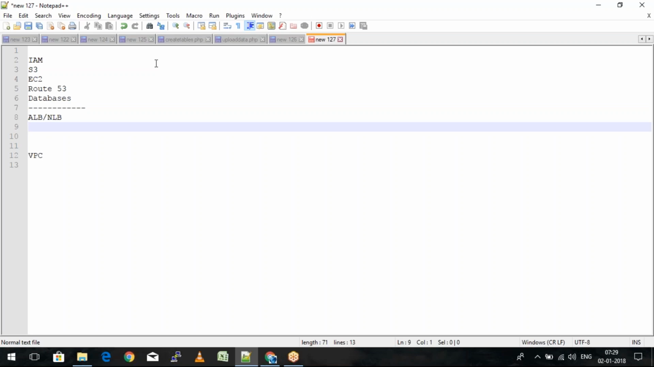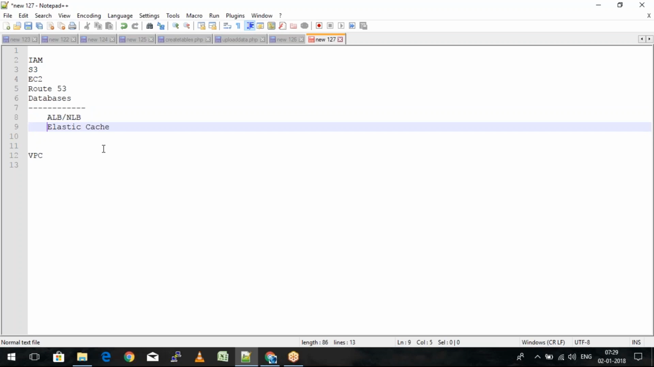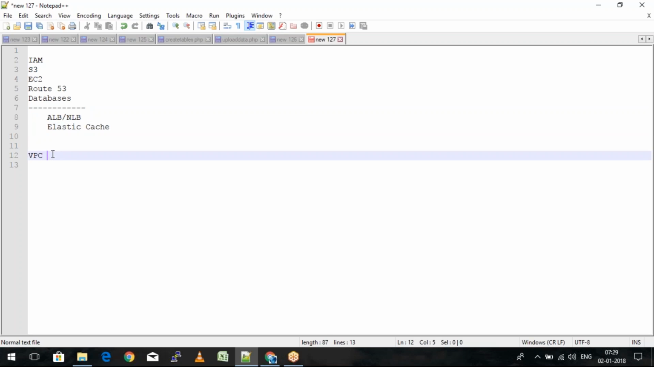And in Route 53, we are going to cover the elastic caches in a practical part. So these are the couple of things that we are going to cover in a few more days. But before that, we'll just get started with what is VPC. VPC stands for Virtual Private Cloud.